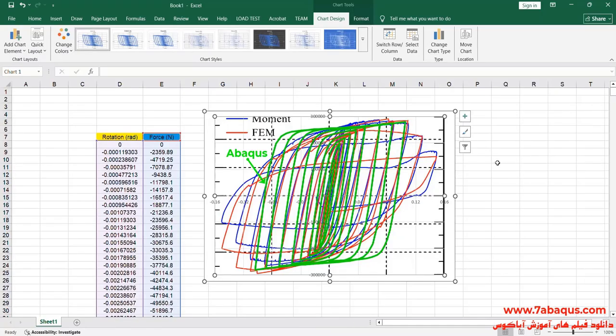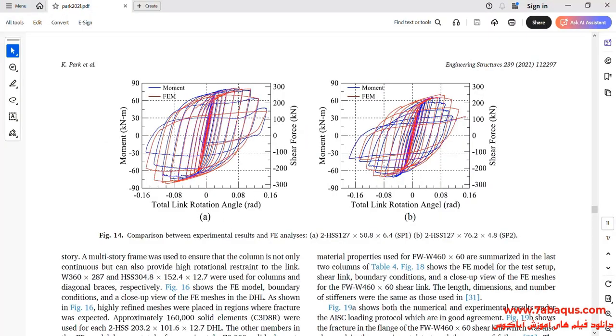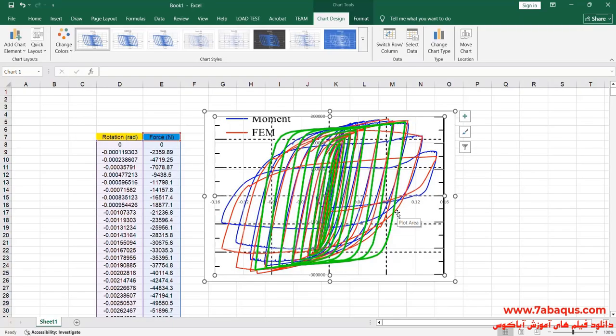Here, the diagram having been drawn with green color is the one obtained from the Abaqus software. As you observe, the results obtained from the Abaqus software are similar to the laboratory results. In fact, the results obtained from the Abaqus software here are similar to those mentioned in the article.